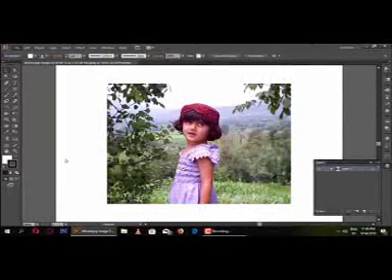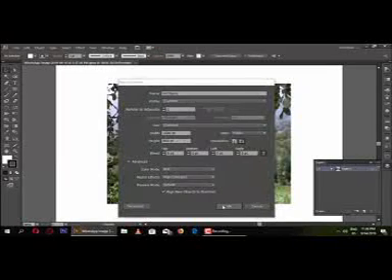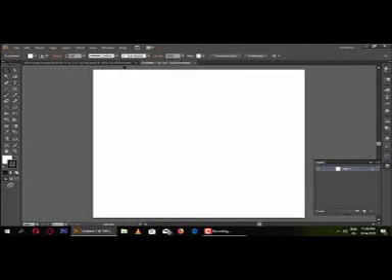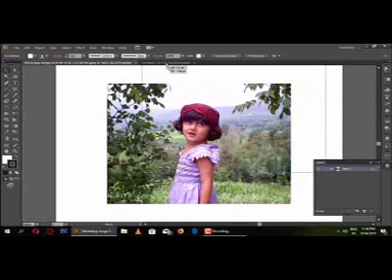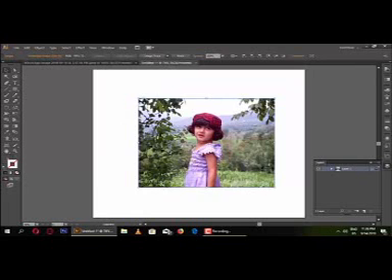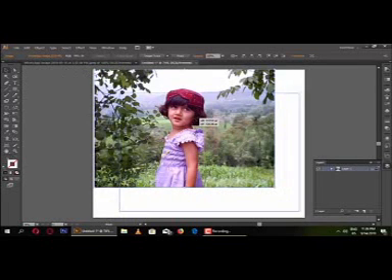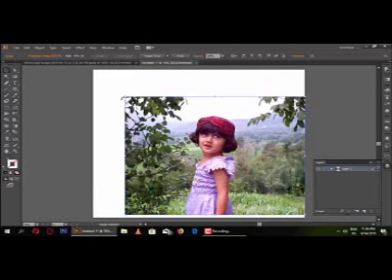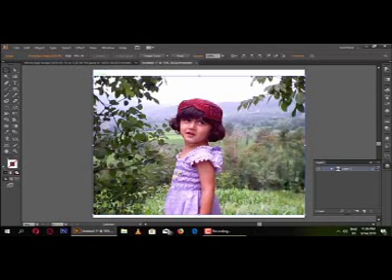Alright guys, so in this video I am going to show you how to create a cartoon illustration in Adobe Illustrator. This is a basic video, so I'm just going to cover the basics. Now first of all, we have selected an image which we are going to convert into a cartoon illustration. First of all, resize it according to the canvas that you have chosen.